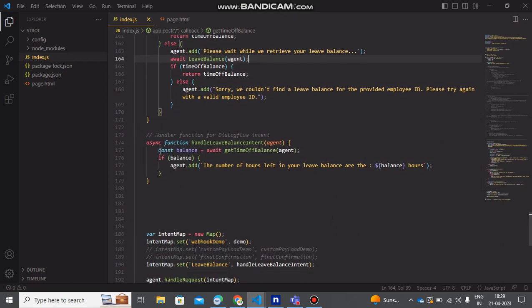So here is the handler function, simple. It is matched with the intent here, leave balance, handle leave balance intent, and the same name is here. And this is also asynchronous. So the balance we are storing in this variable: await get time off balance. We are calling getTimeOffBalance, and getTimeOffBalance is calling leave balance. Okay, and if the balance is returned, then agent.add the number of hours left in your balance are, and here we concatenate with the help of string templating.